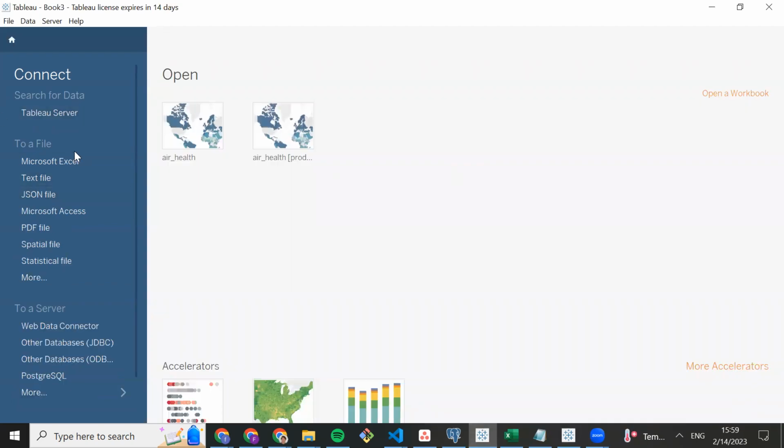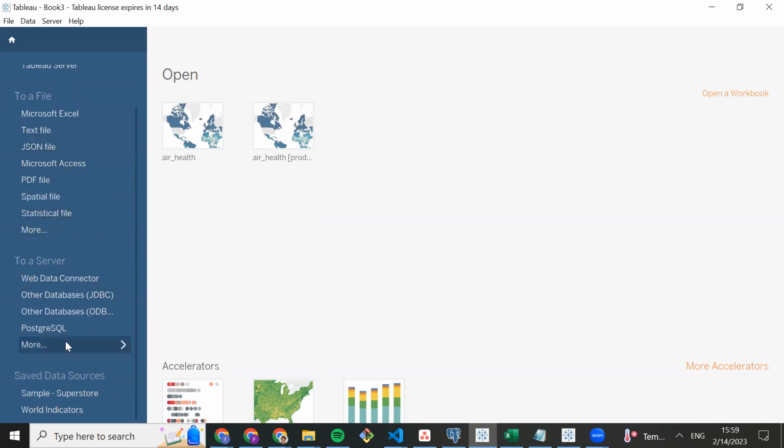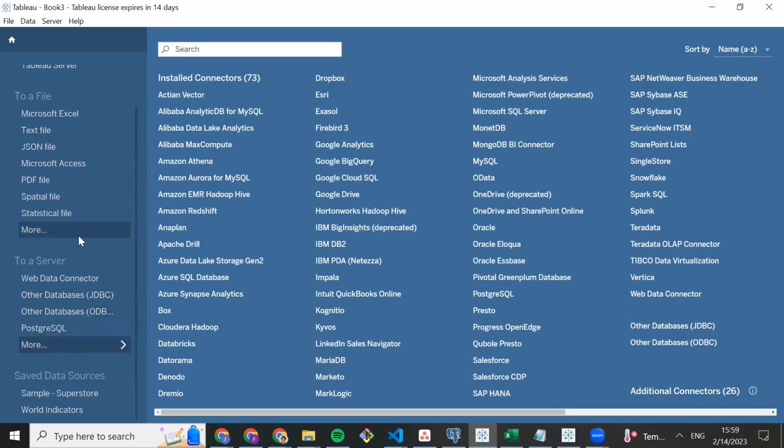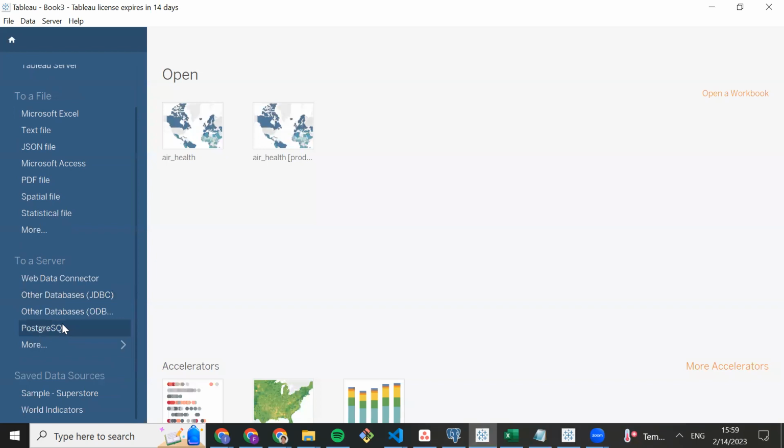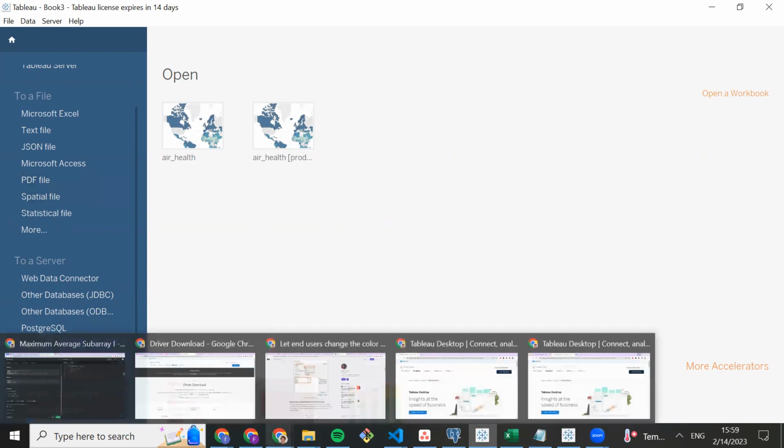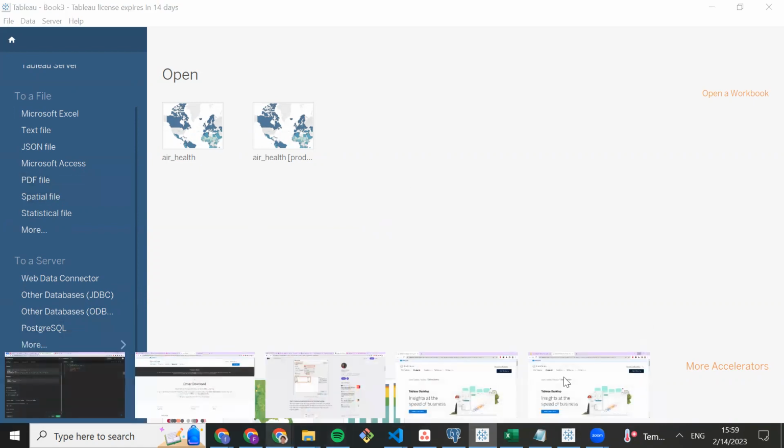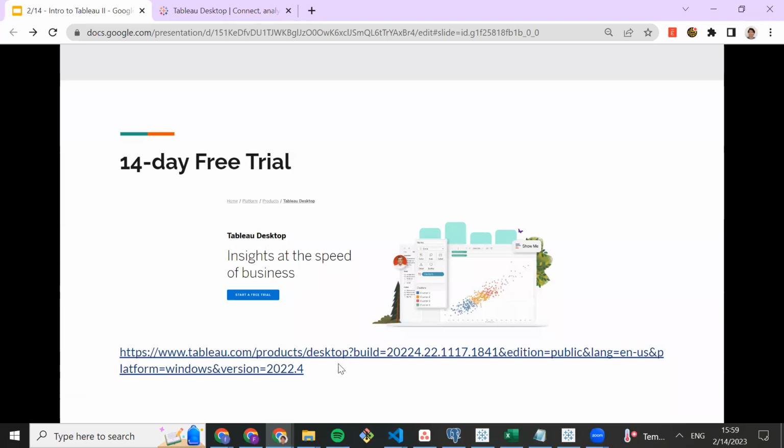So as you can see, the full version of Tableau Desktop has many more options when it comes to connecting to a server. In fact, PostgreSQL is right over here for me. So let's go over the steps that we would need to take to download this piece of software. So we are going to go ahead and navigate to the following link over here. I'm going to be posting this to the description of the video so that you can follow along as well.